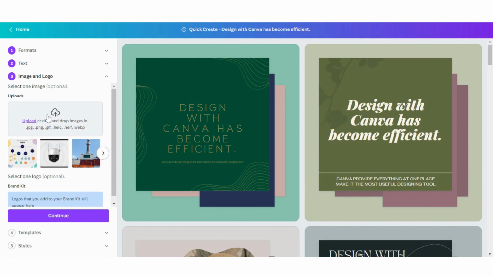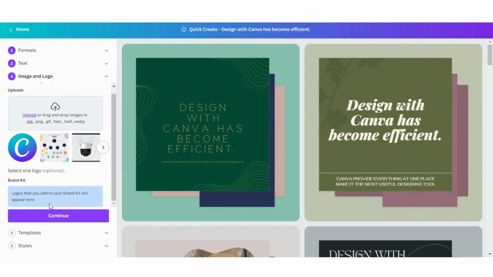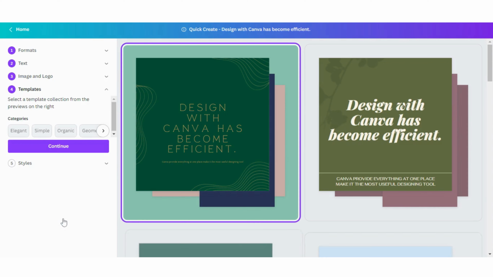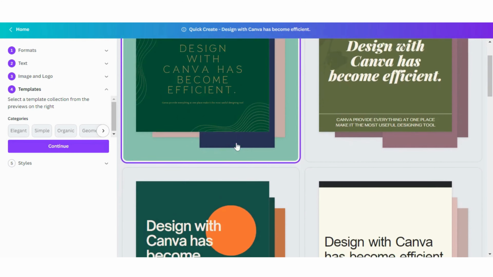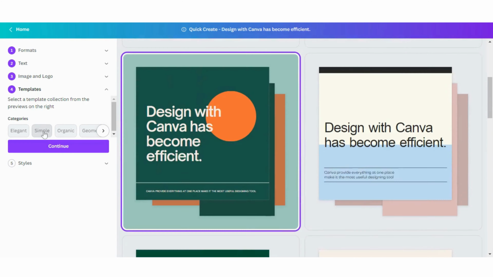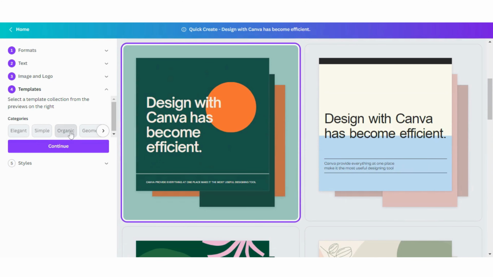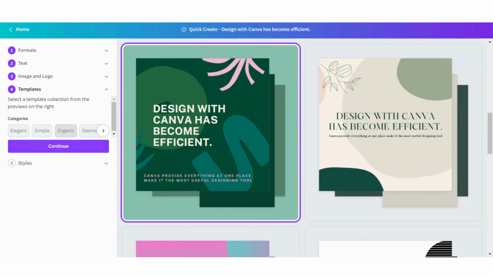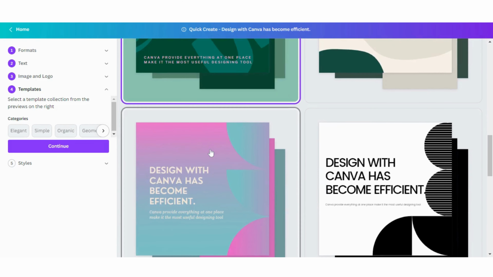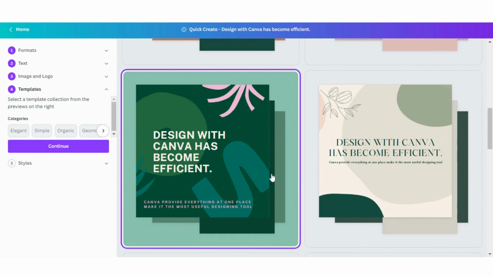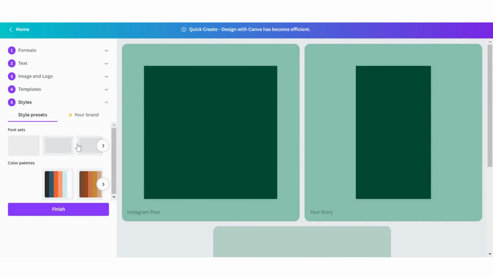Now it will ask to add any image to your design. As this is optional, let's click on Continue. Now you have to select the template of your choice from the given options. Just scroll down and select the most appropriate template for your posts. Once you have selected your choice, click on Continue to proceed further.